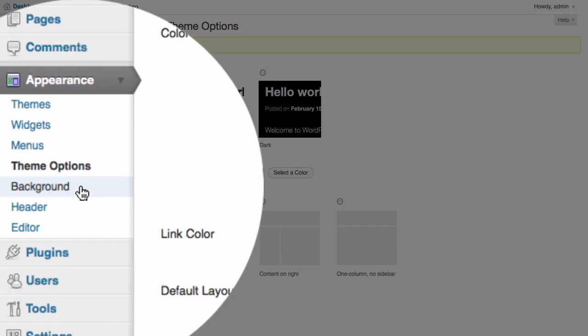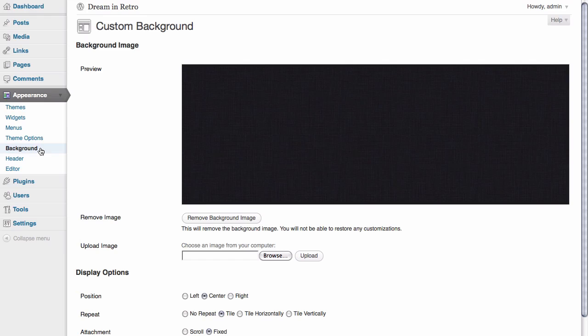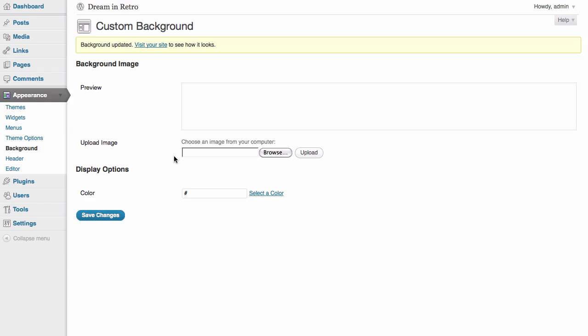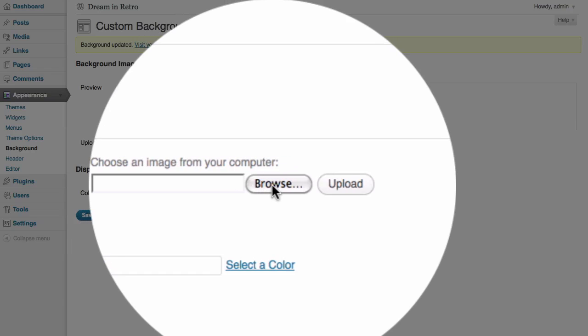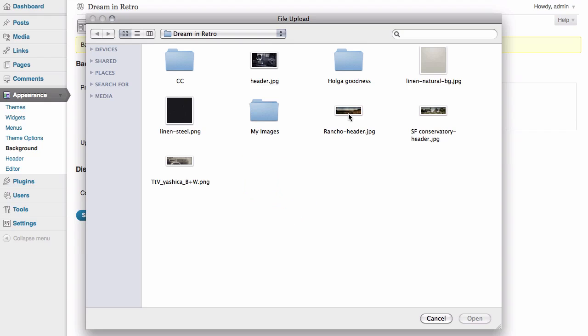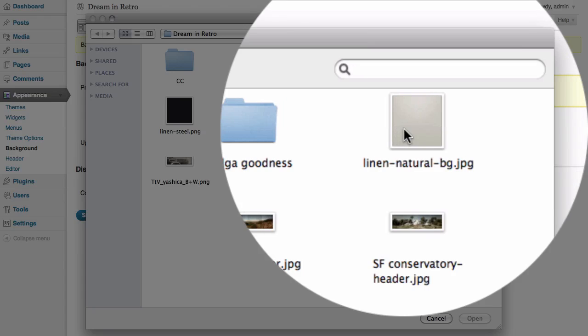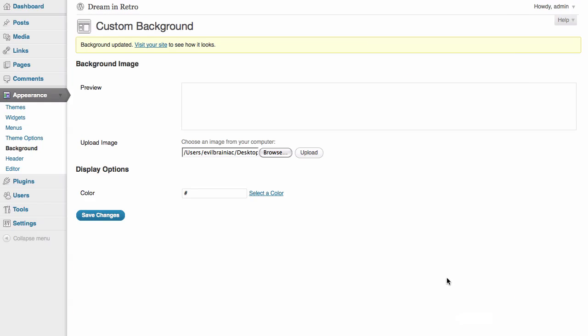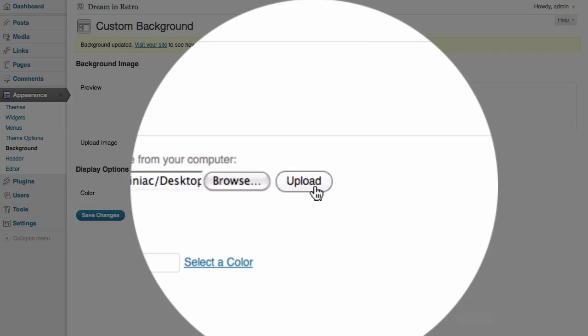We are going to change the background of this site as well. And on the background options page, we're going to remove the image we uploaded previously. And now we're going to go ahead and upload a new image from our computer by browsing our computer. And here I have a background prepared, and this is actually a file that I created in Photoshop. However, you can use this same technique to choose any large image to put into the background of your website. We're going to go ahead and open that, and that is going to select the file. All we need to do now is upload it.